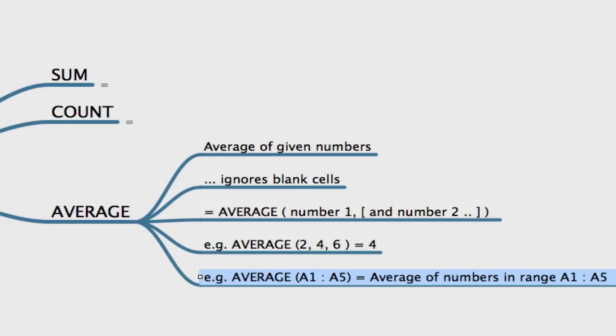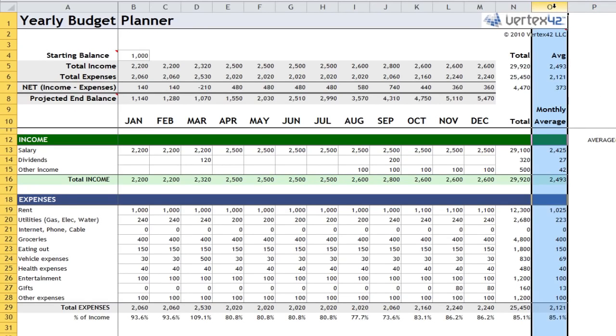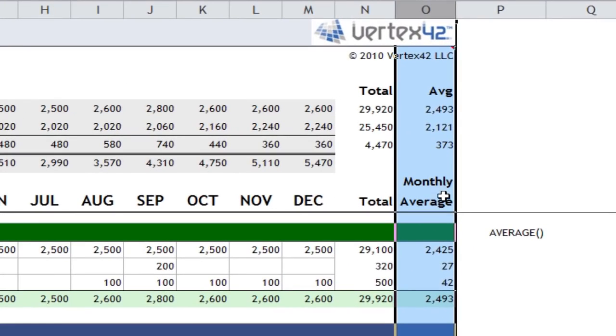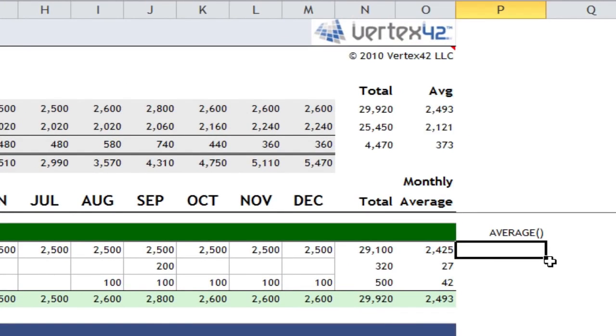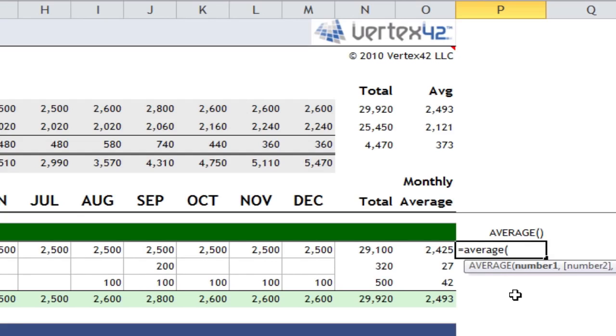Now let's get back to our spreadsheet. You'll notice that we already have the monthly average calculated in column O. So over here, 2,425, 27, and 42. Let's try to do the same thing using the AVERAGE function. So we'll go to this cell, we'll type in equals AVERAGE, open bracket, same as before, B13 colon M13, close bracket, enter. That gives 2,425, so that's good.